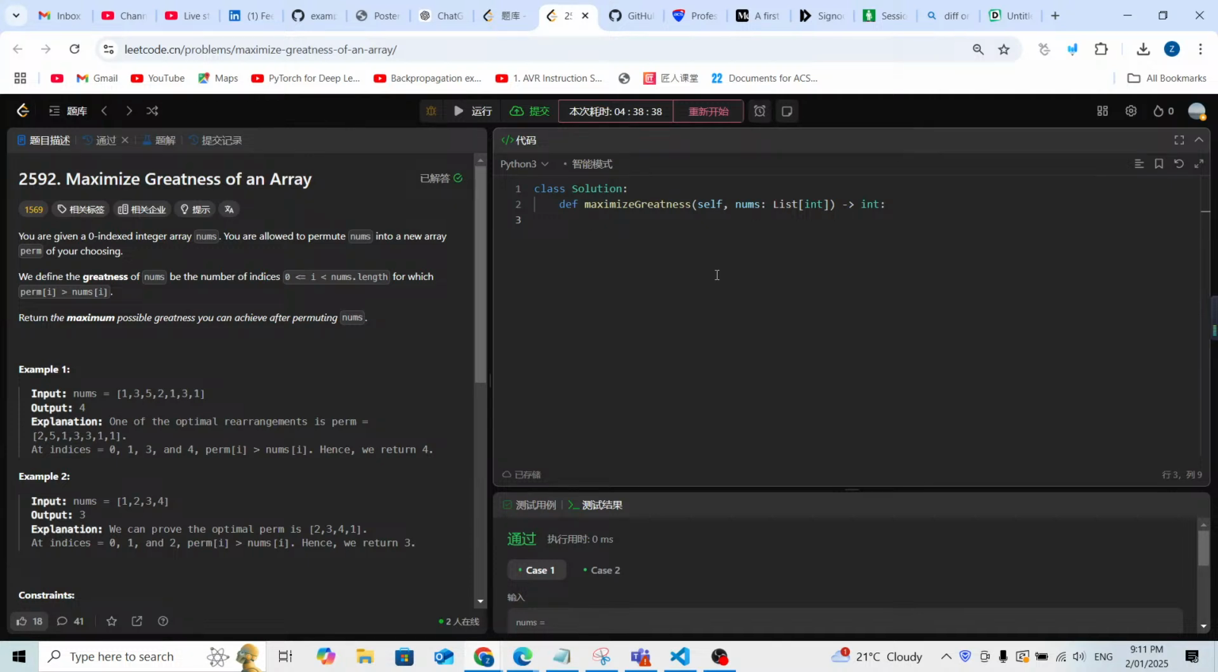Hello, welcome. Let's try to solve another LeetCode problem, 2592, Maximize Greatness of an Array. The problem is that we are given this array nums, and we can permute the nums in any order. For this example, this is the perm. We are going to check if perm[i] is more than nums[i], and we are going to count how many such pairs there are. Currently the count is 4, so we're going to return 4.